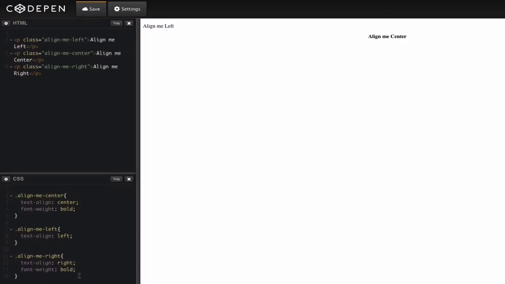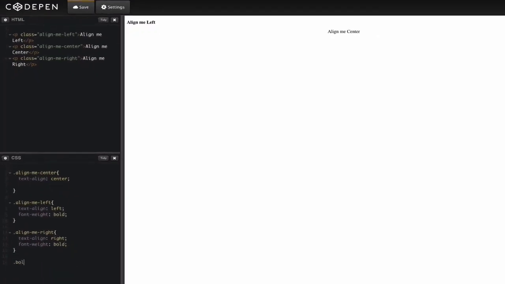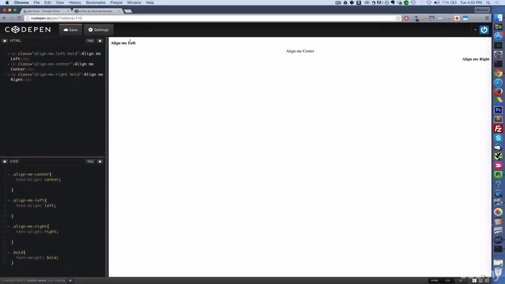So what I would do, and I put this in the wrong one. This should be on the right. Okay, so what I would do is I would create a new class called bold, and I would say font weight equals bold, and then get rid of these. Now give the left and the right one that new class. And there you can see both of them gotten that. And let's say, you know, we don't want to leave out the center after all, so let's just give the center bold too.